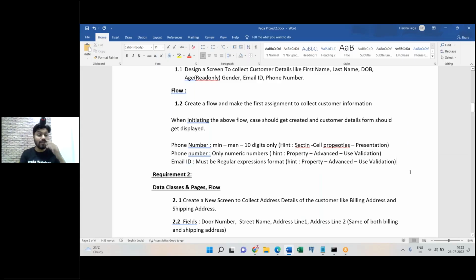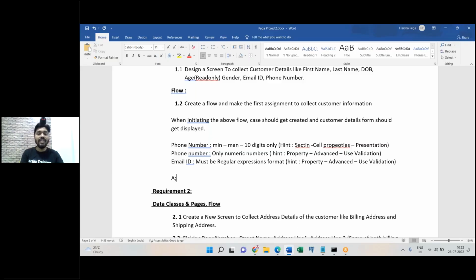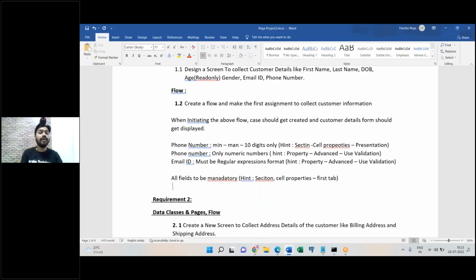Apart from this, all fields are mandatory. All fields are to be mandatory. How do you do this? Section cell properties, first tab only. You need to search for it, you will be able to easily find it. Required field, mandatory means.